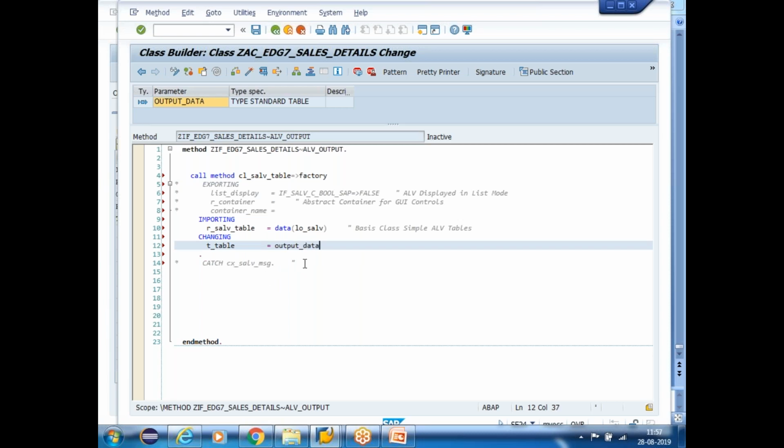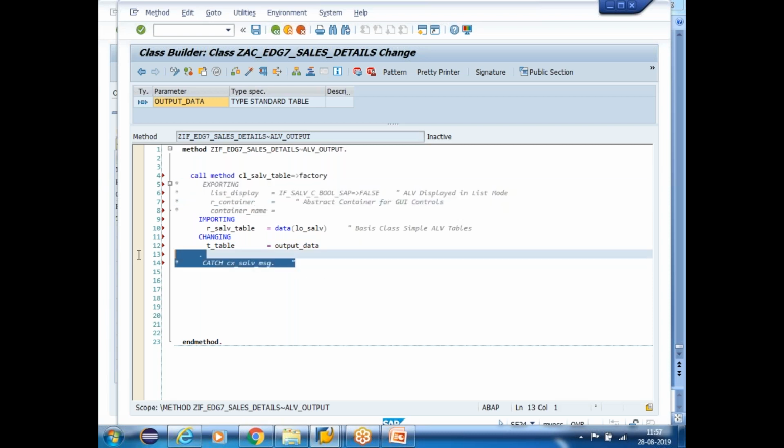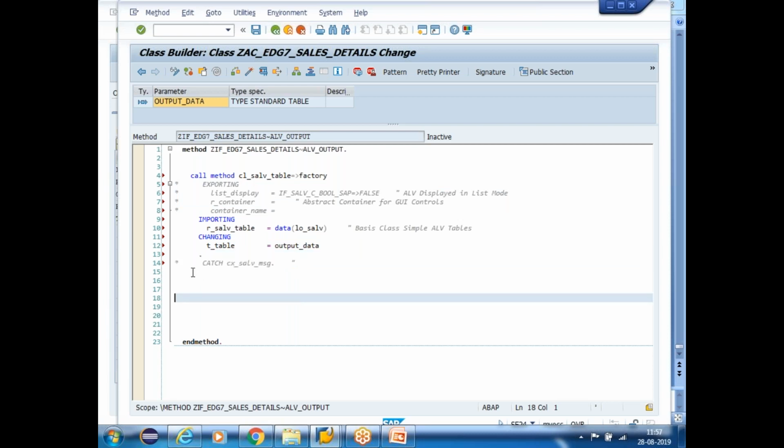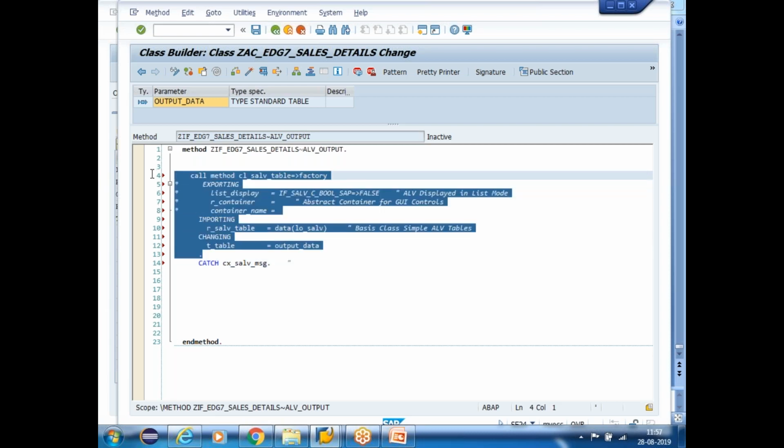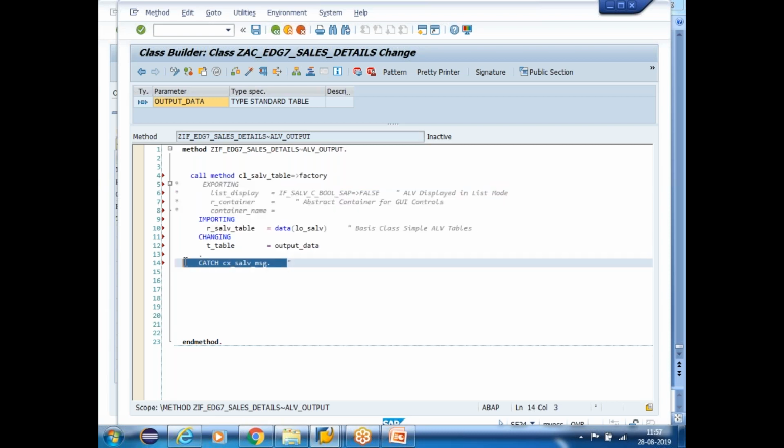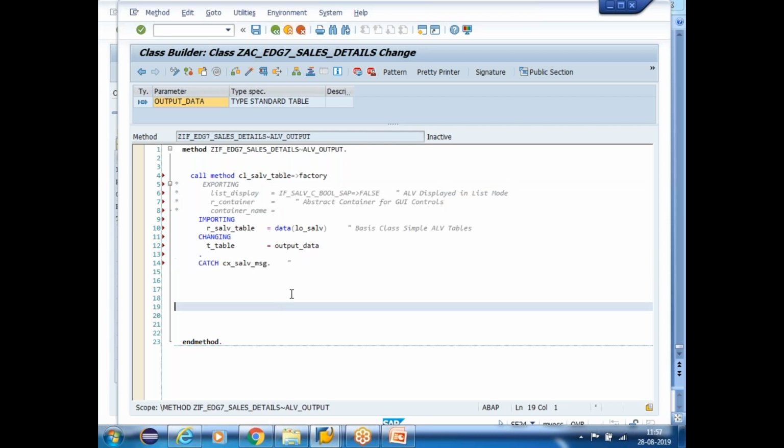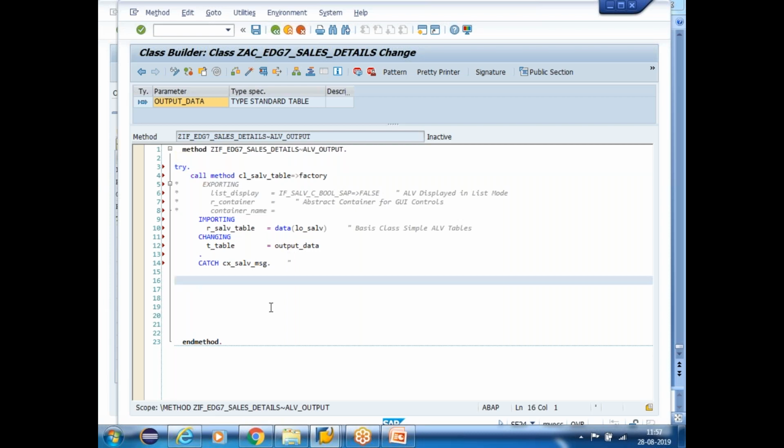If you want to catch the exceptions, this class is raising an exception. If you don't catch that exception and there is an error, it leads to a dump, guys. That's why you need to catch the exceptions. If you want to catch them, you need to use try and catch, guys. So this is my code.